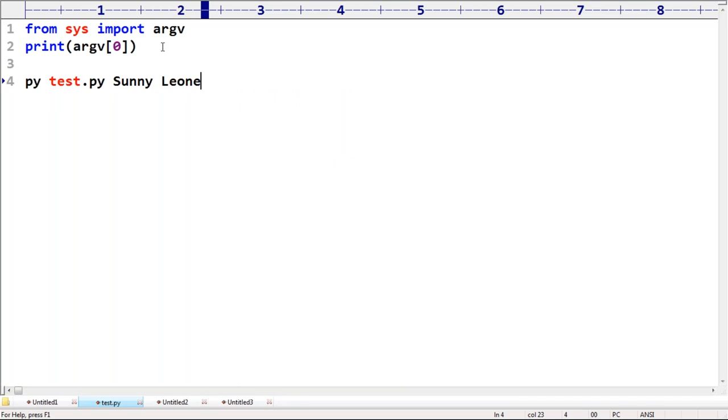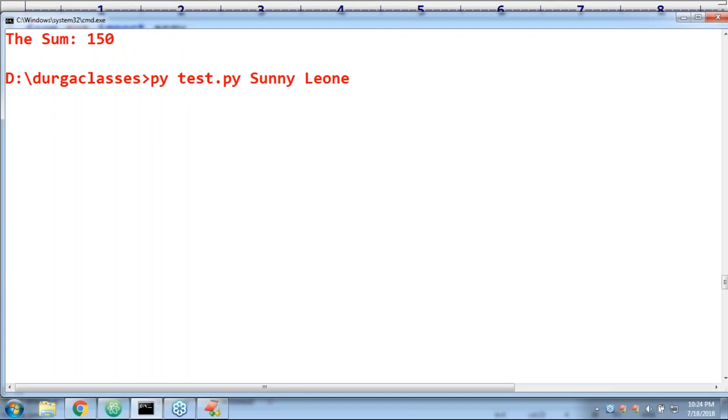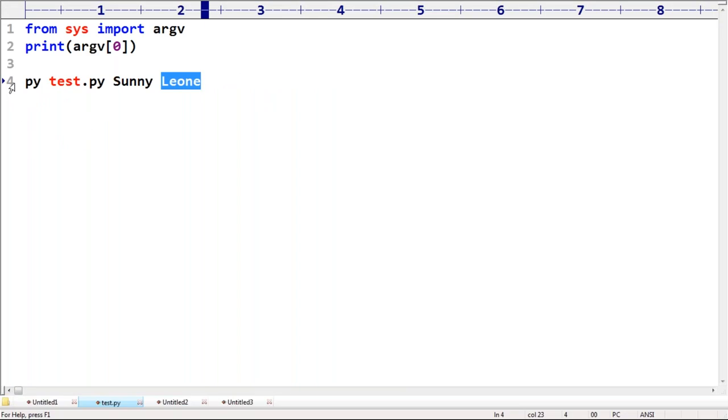Make sure ARGV of 0 is the file name, but not Sunny Leone. Is the file name what? Tester.py. This is the first one, this is the second one. Something like this. Now what is the answer? Tester.py. Like this I'm taking, tester.py.